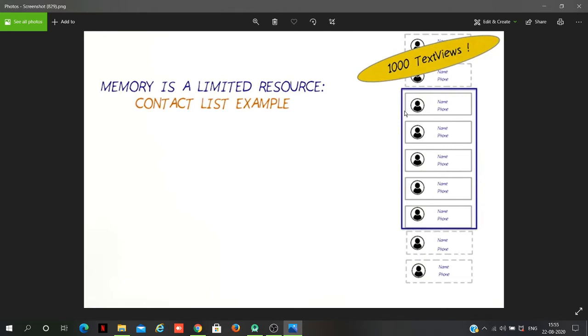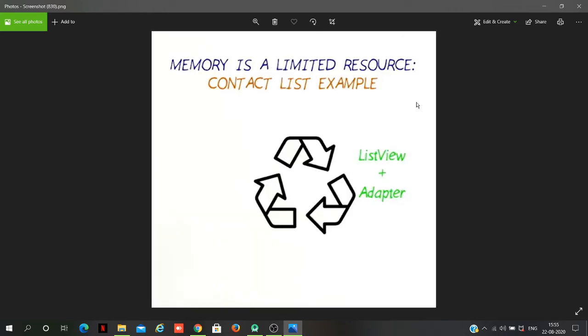While we are scrolling, whatever 5 text views, 5 contacts it shows to us, we'll be loading only those contacts into the memory. And when we scroll up or scroll down, we can replace those text views in the memory with the other text views. In this way, recycling of the views can happen. Recycling of the views can be achieved with the help of list view and adapter. In the further class, I'll be explaining the concept of recycler view. In the video on recycler view, I'll be explaining it in a more clear way. So this is what I wanted to say.